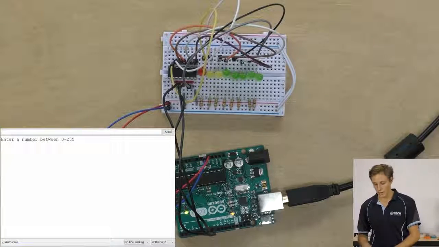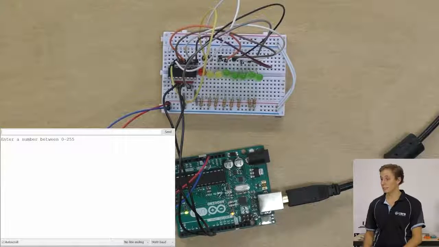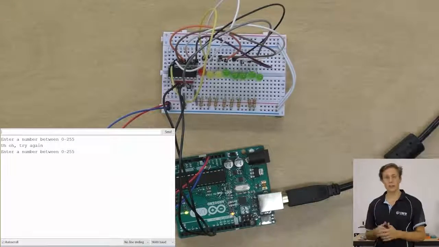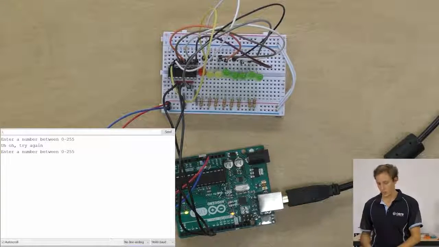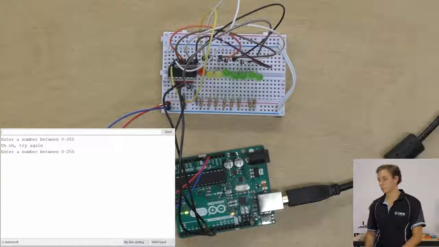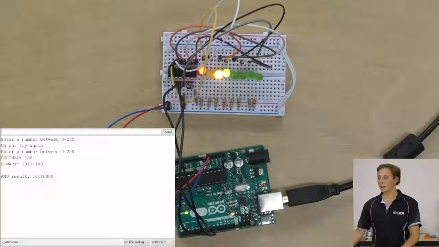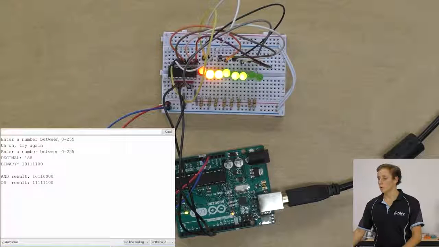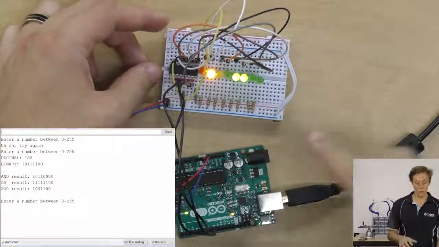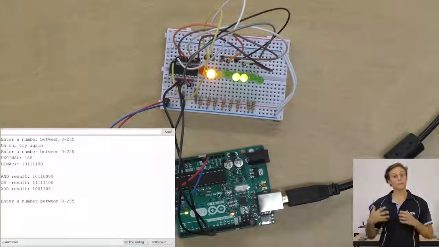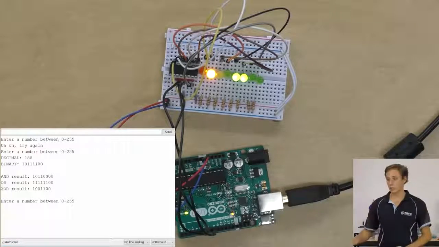So look here, if we enter 256, it'll recognize that's greater than the limit that we've set and say, oh no, try again. So let's put in 188. So it says 188 in decimal is 10111100 in binary. And then we've actually just missed it on the shift register, but if you were quick and you were watching, each of those output values would be mirrored on our shift register.